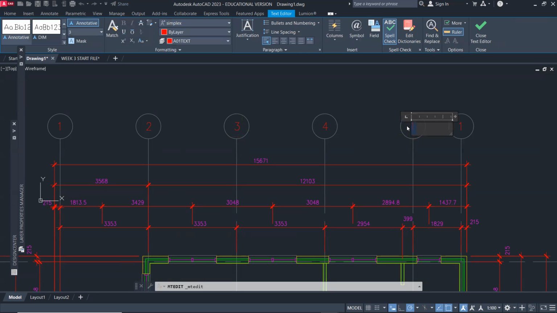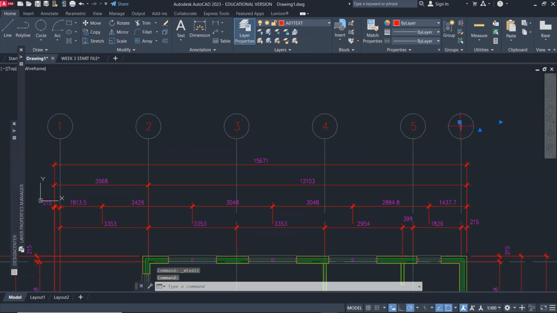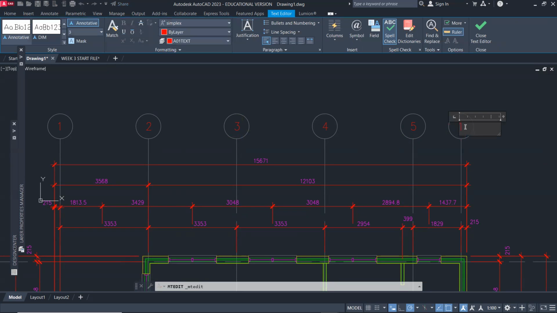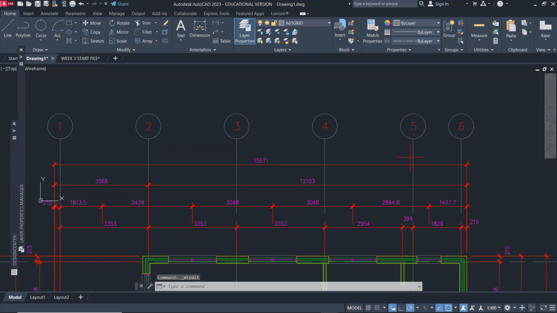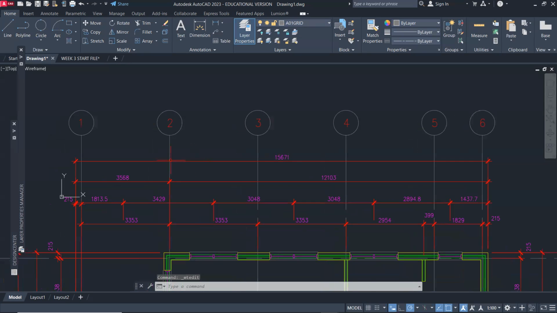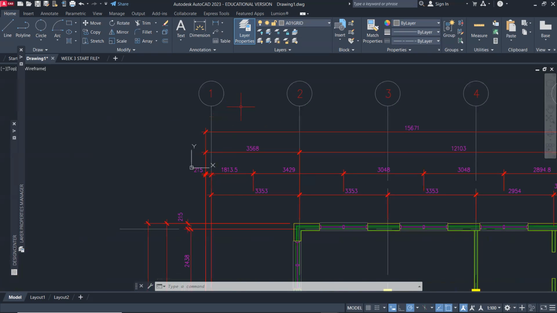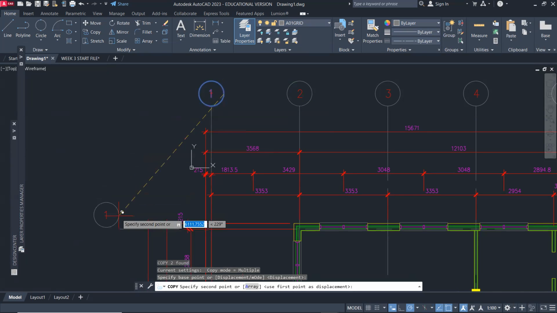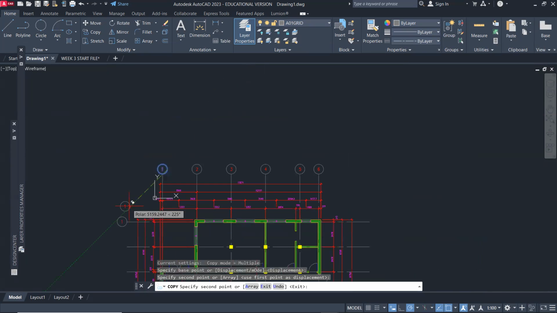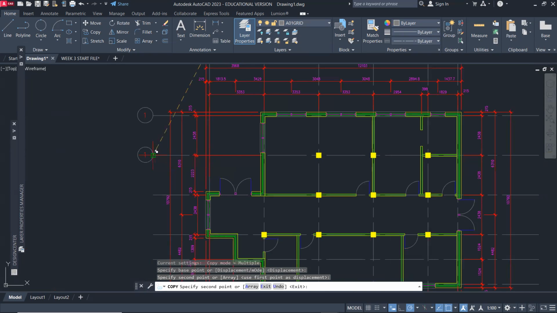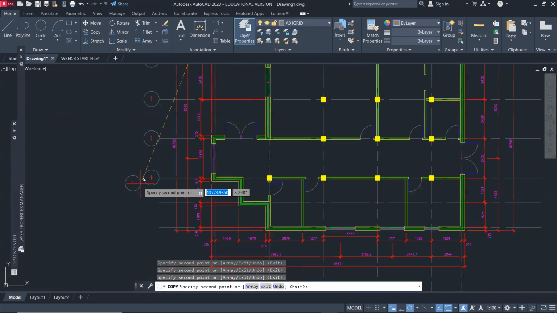Okay. So I think this is good enough. Okay. And then I need to copy this as well. I should have copied it already. But this time my insertion point or base point will be here at the 3 o'clock. So that's why I did not make this copy earlier. It has a different base point.